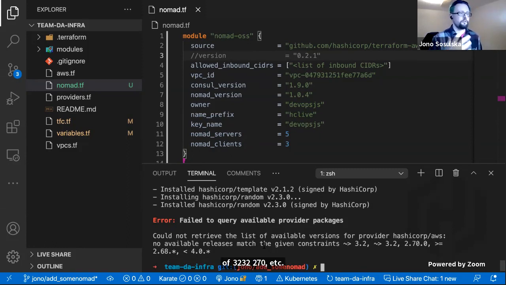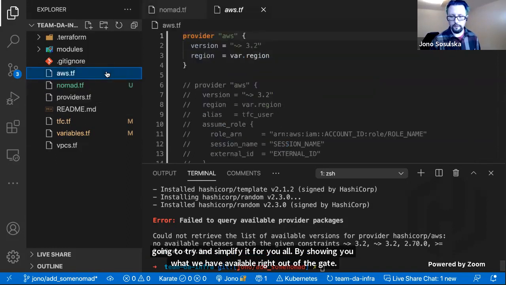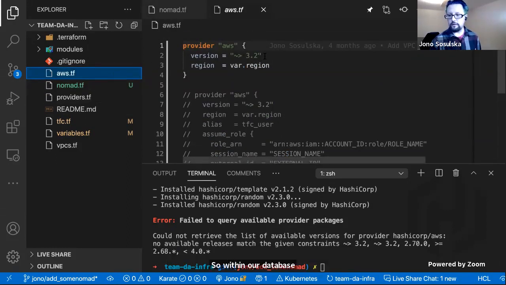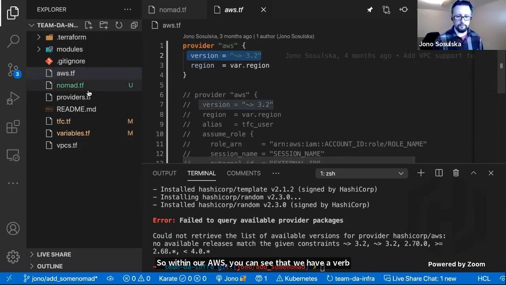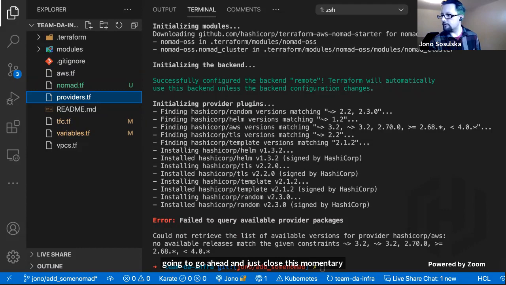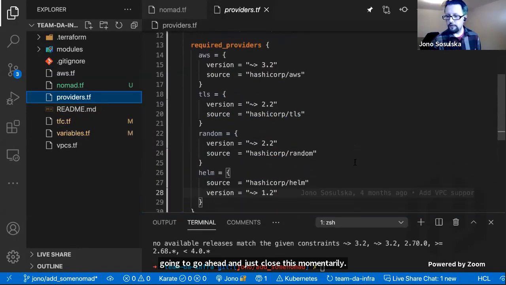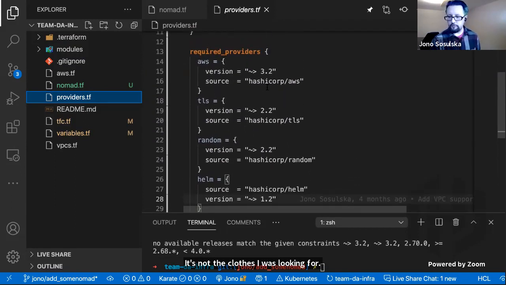This can start to be challenging to trace, but we're going to try and simplify it for you all by showing you what we have available right out of the gate. So within our AWS, you can see that we have a version of greater than 3.2. With our providers here, I'm going to go ahead and just close this momentarily. Oh, it's not the close I was looking for. You'll see that we have 3.2 and then a bunch of other providers that we have.